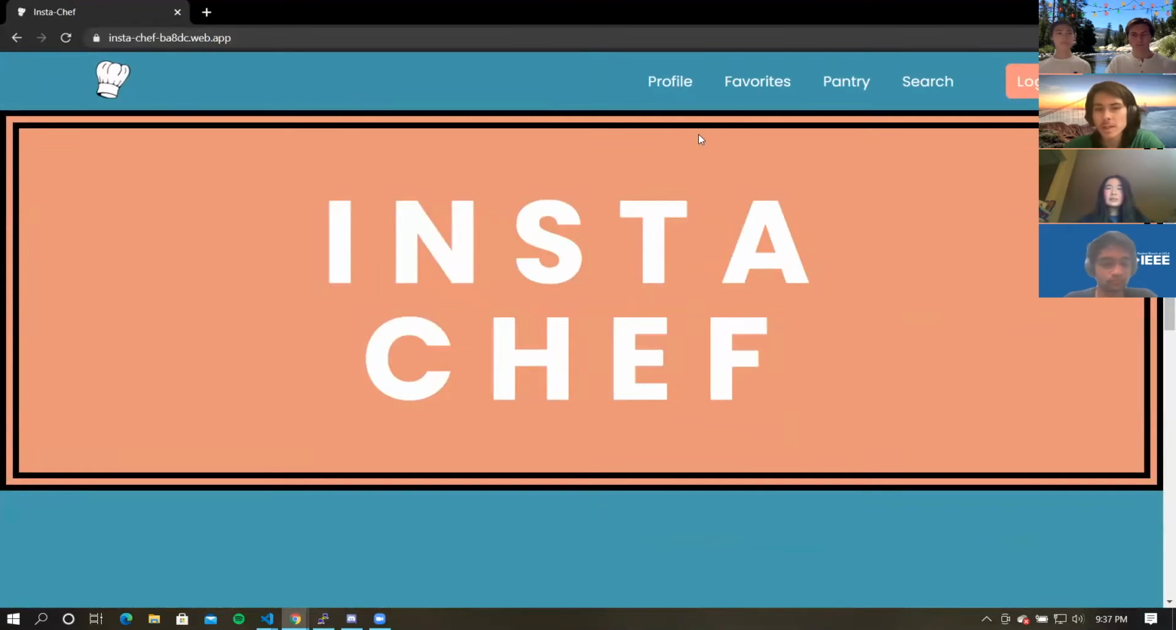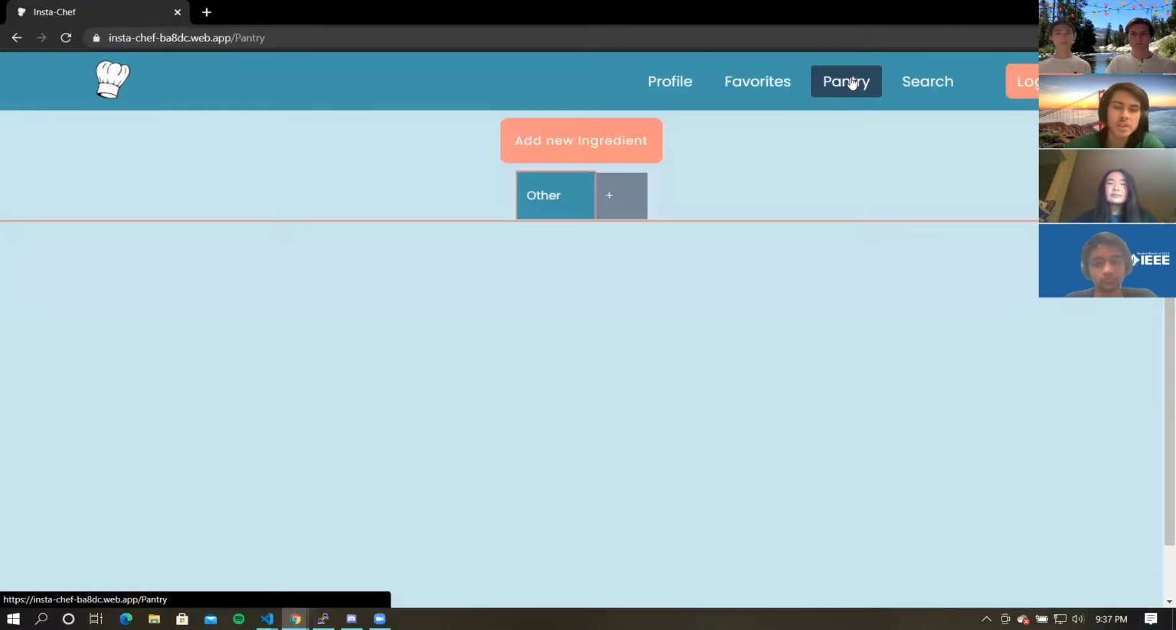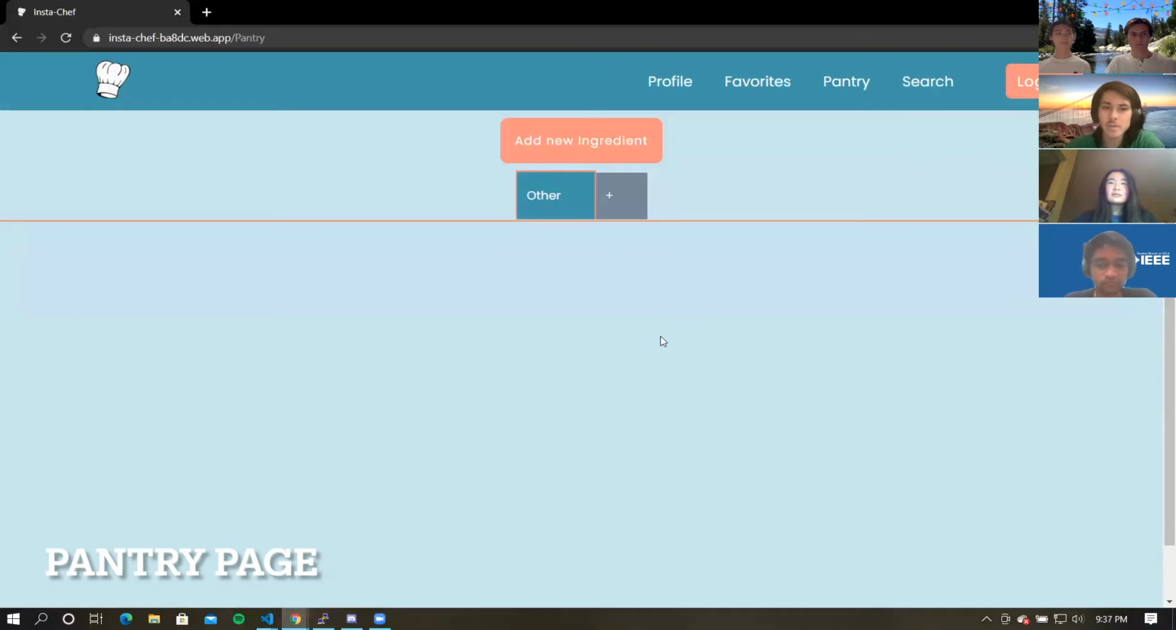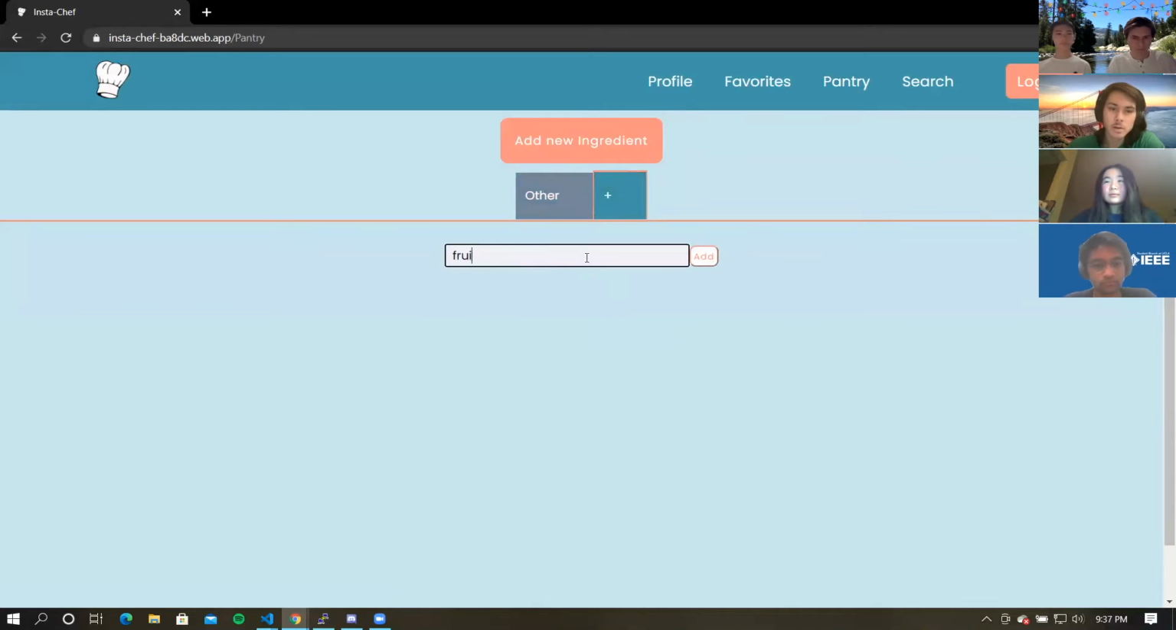So now let's go check out our pantry, which is where we store the ingredients that we have already in our kitchen or pantry or fridge. The way that we store the pantry is through categories. So let's add a fruit category, and then let's also add a meat category and dairy category. And in each of these categories, we can then add ingredients.